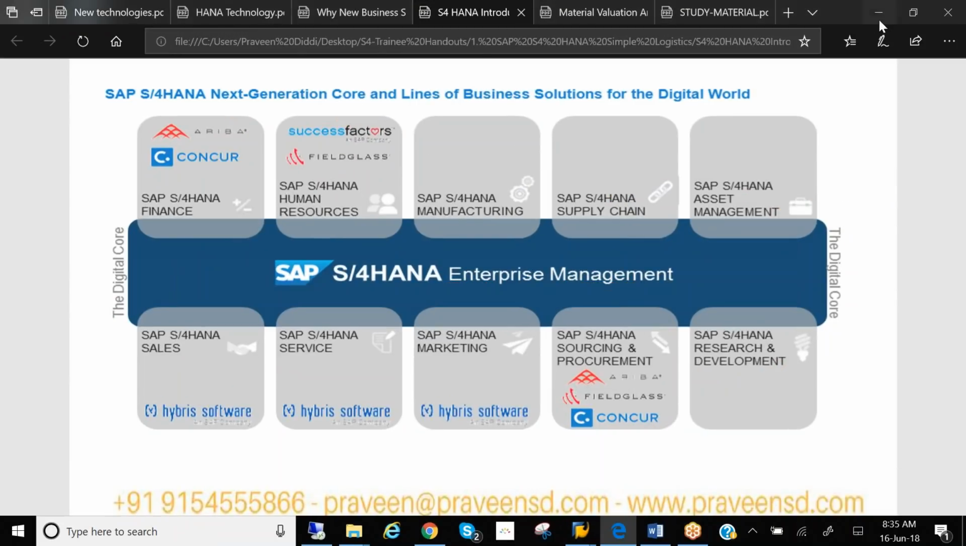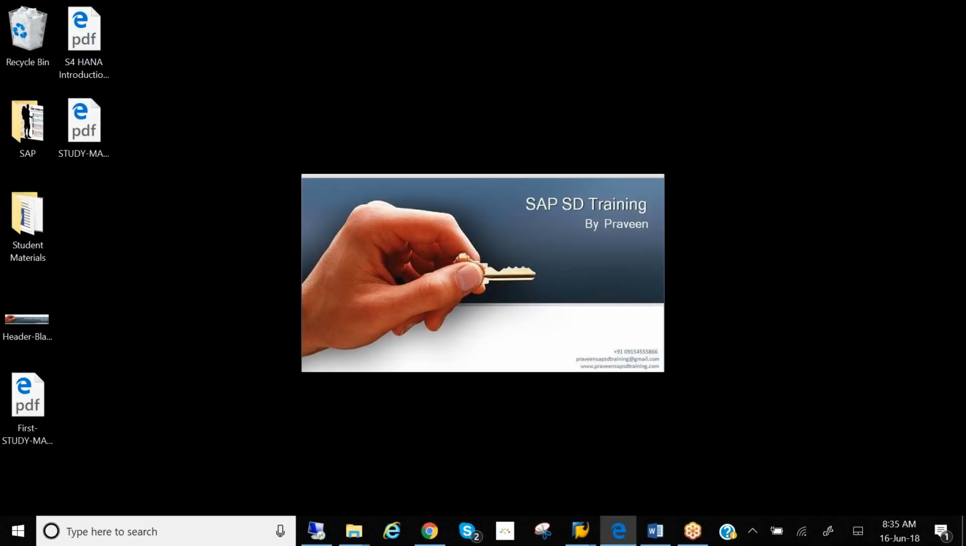Okay, so this is all the native integration happening between this S4 HANA core, which is also called the digital core, and the other applications which are yet to get onto SAP. I'll show you the data footprint reduction, how it's happened. Okay, I'll show you this also.